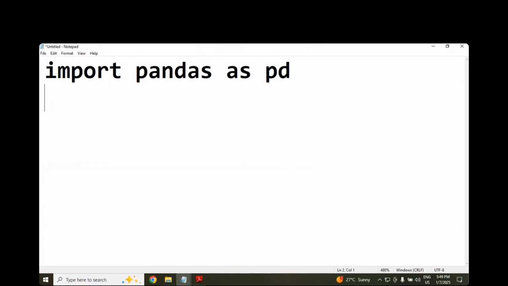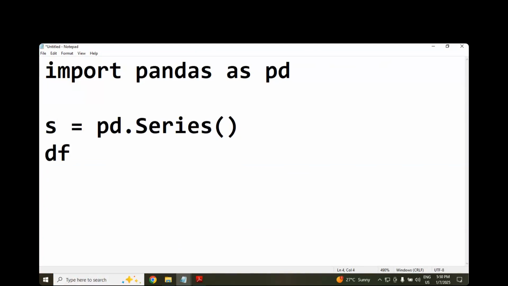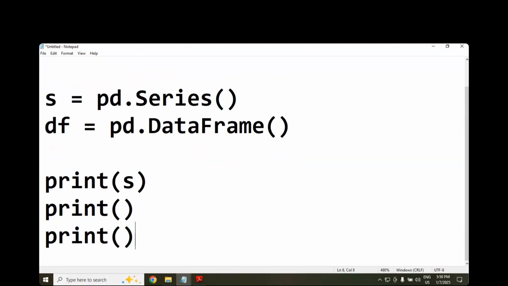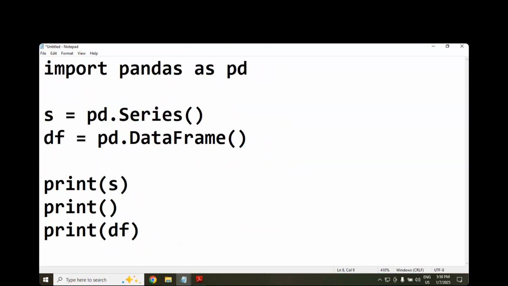Import pandas as pd. s equals pd dot Series. We have created an empty series. Now df equals pd dot DataFrame. First one is a series, the next one is a data frame. We are good to go, I guess.